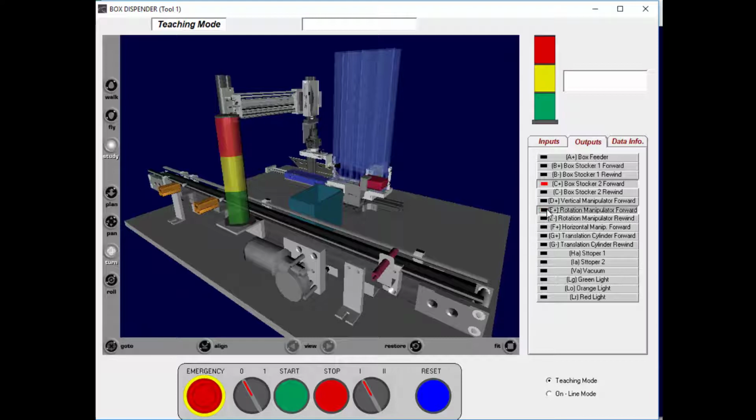Okay, and F is the one that moves out to grab a box and then back in. G is the one that moves the whole assembly out toward the conveyor, and then G minus moves it back. We can also turn the lights on and off. There's the red light, yellow light, green light.